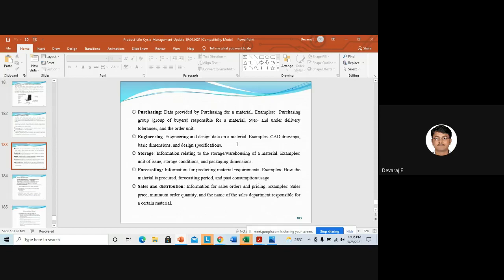So data provided by the purchasing for a material. Example, purchasing group, which is a group of buyers responsible for a material, over and under delivery tolerance, and the order unit. So all this: what orders they have, for example, how much companies X and Y have ordered from us, and for each month how much we should supply to them. All these things we should store in the material master data.